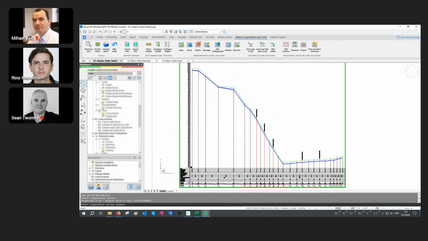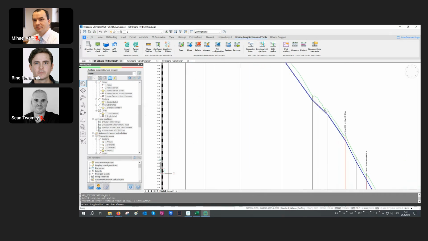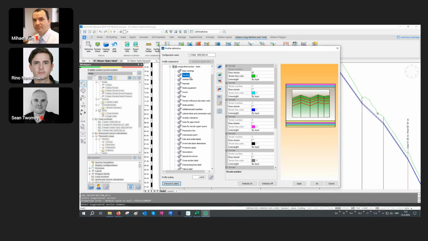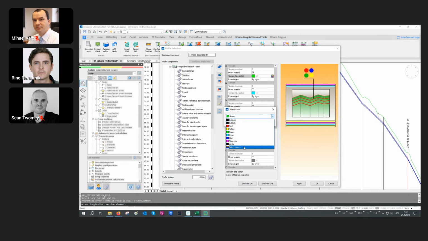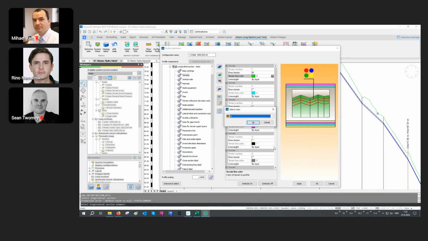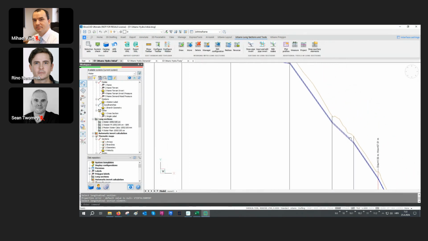either graphically or from the data table. For example, let's select this terrain line. The software will take you exactly where this data can be changed. So, for example, let's change this terrain line from this green color to, I will use this brownish color, like this. And when you click OK, your profile will be edited.